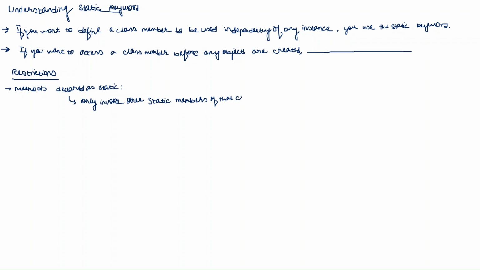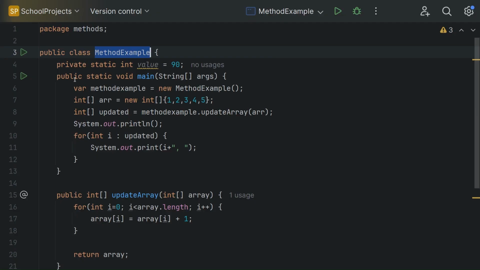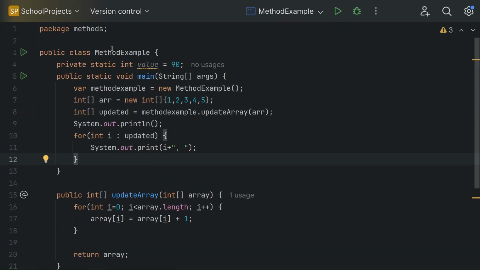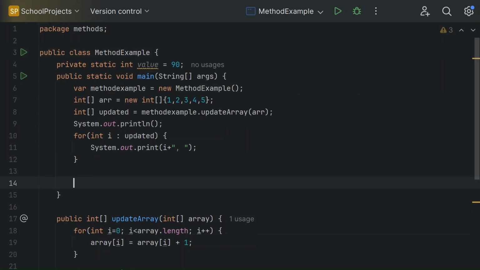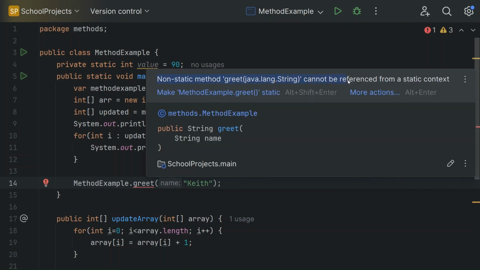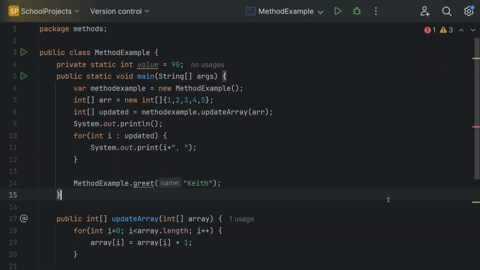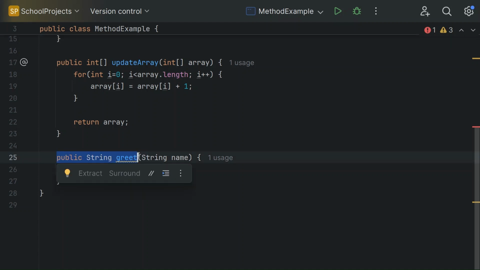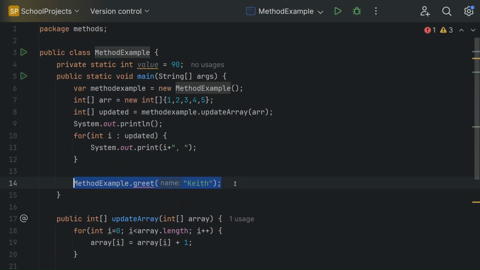I'll give you an example of this one. In the main method, let's say I want to invoke this greet method just by using MethodExample followed by the greet method. If I do it like this and specify some parameter, there is an error. The error is that non-static method greet cannot be referenced from a static context, which makes it really clear that you cannot access a non-static method from a static scope or context.